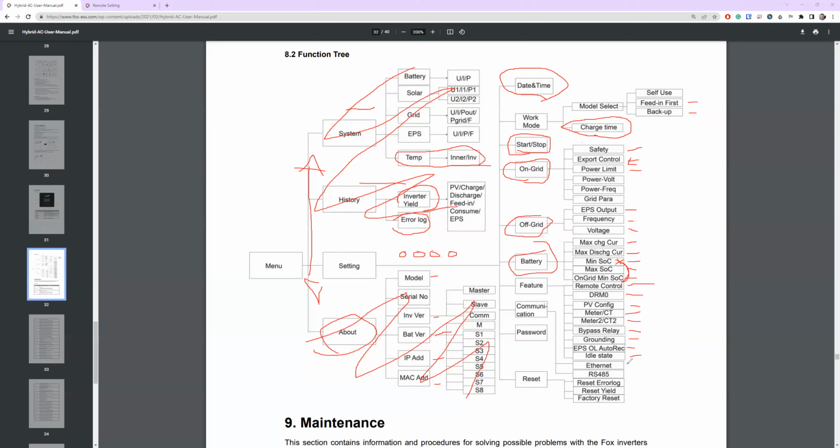Communication, we're looking at Ethernet, RS485. This is the Ethernet port directly on the bottom of it. It's only used for connecting to Modbus and things like that. It's sort of a monitoring interface. It's not designed to replace the Wi-Fi dongle if you're using the Fox app. And RS485 is the protocol that's being transmitted on a couple of pins on the COM port.